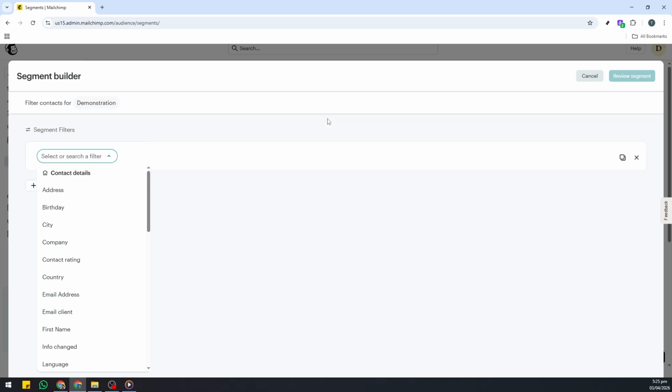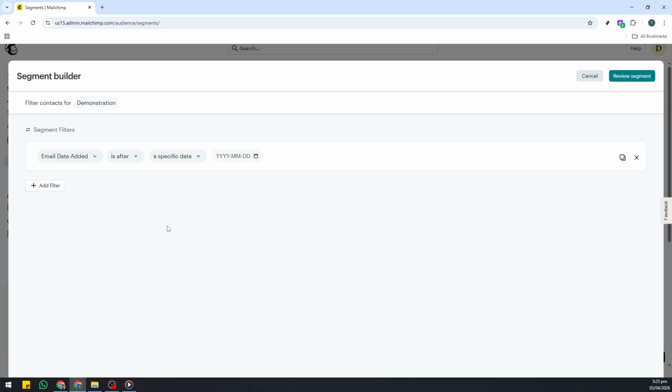Choose Create Segment. Mailchimp will present a set of drop-downs to define your logic. In the first condition field, select Email Date Added. This tells Mailchimp to look at the date each contact was added to your audience. It's perfect for catching brand new subscribers right after they join, which is often when engagement is highest.